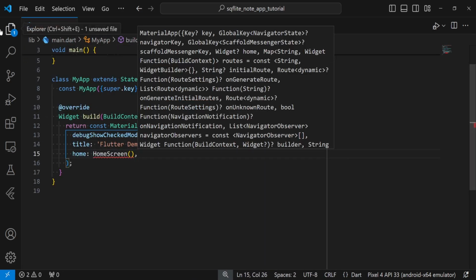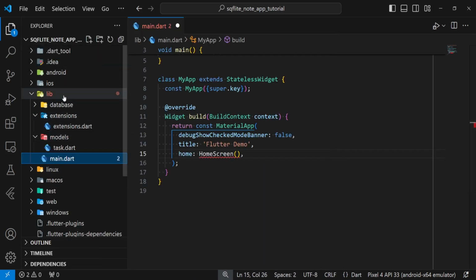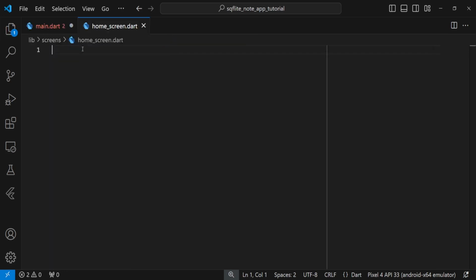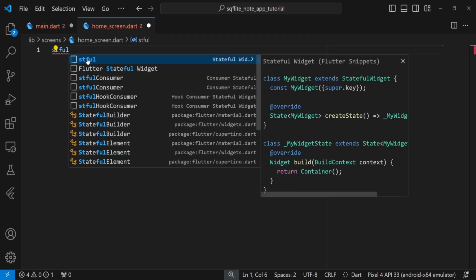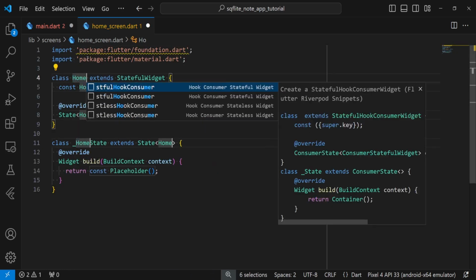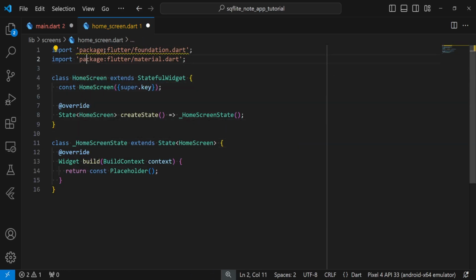So let's just define our home screen, and for that I'm going to go inside lib. First of all, create a folder called screens, and inside that I'm going to create home_screen. Home screen is going to be a stateful widget, and let's call it HomeScreen. And let's also make sure to import material.dart only.